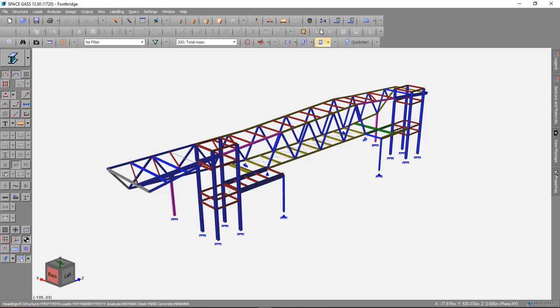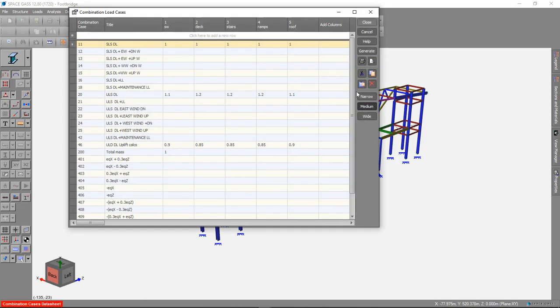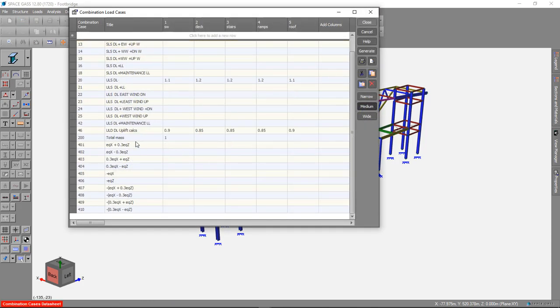So I've actually cheated and already input these because they take a little bit to set up, and I'll just show you how they work. They're these 10 load cases down the bottom. Number 401 is all of the earthquake in the x direction with 30% in the z. The next one is 100% of x with minus 30% of z, and then we've reversed them, so 30% in the x, 100% in the z, 30% x minus 100% z. So they're the basic combinations.